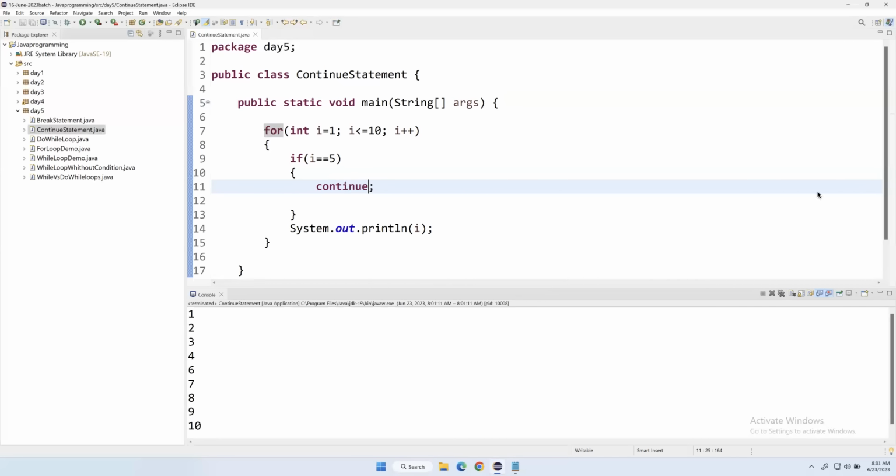Starting with 1, so 1, 2, 3, 4, there is no problem. But as soon as i value becomes 5, the if condition becomes true. As soon as this if condition is true, continue will directly jump to the incrementation part. So this print statement is ignored. Whenever i value becomes 5, this statement will not execute. So 5 we will not get.